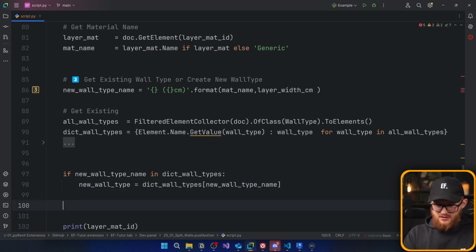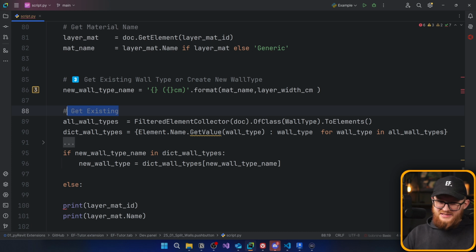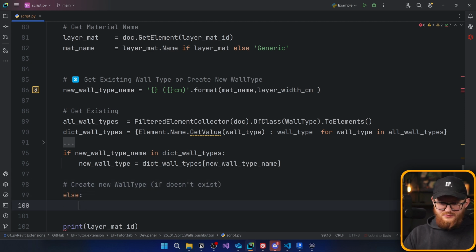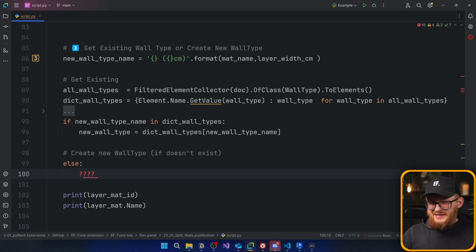This works great. Now, what do we do else? So this one is simple. It's going to get existing wall type. However, if it's not there, we're going to create new wall type if doesn't exist. How do we do this? This is the question. One of the easy ways to do this is to just duplicate existing wall type.